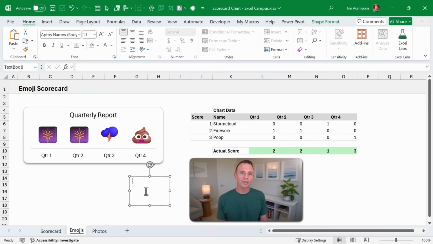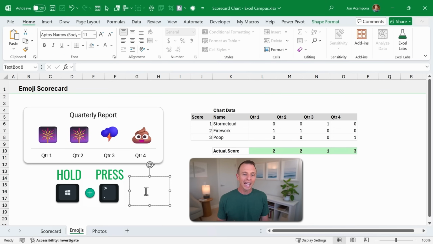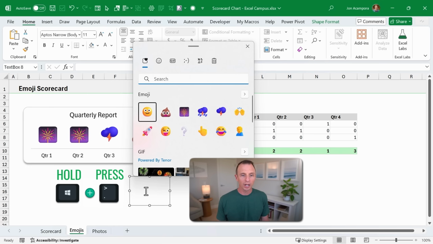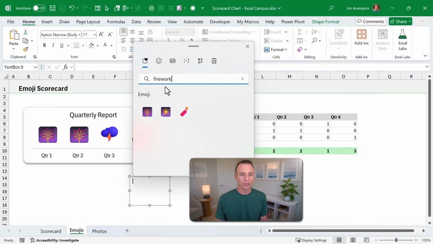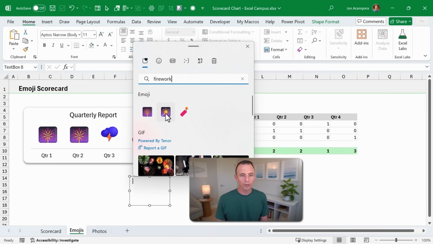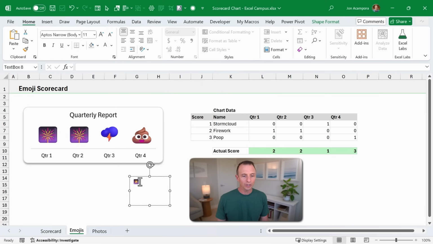And now we're going to insert an emoji. And on Windows, you can hold down the Windows key and press period, and that will bring up the emoji menu here where you can choose from emoji. So maybe we want a different firework. I'm just gonna start typing firework in the search, and maybe we'll do this one instead, the sparkler. That's kind of cool. So we'll put that there in our text box.